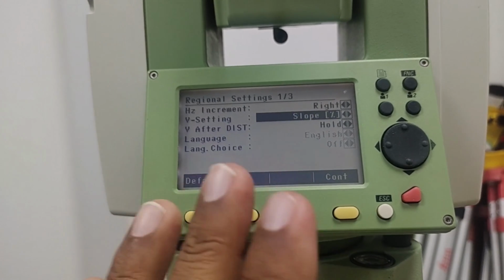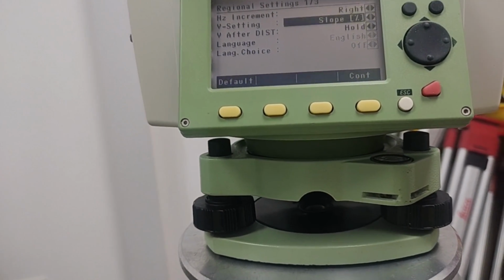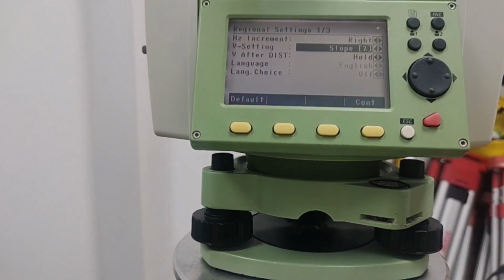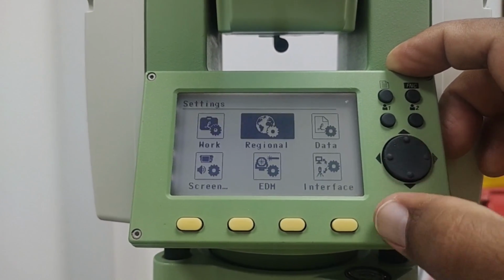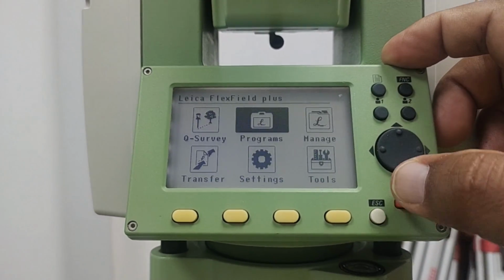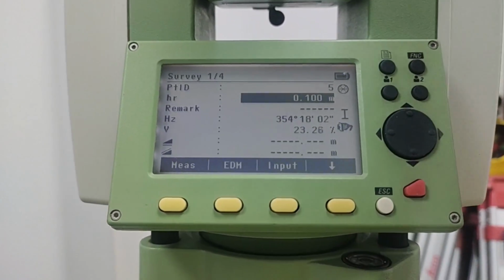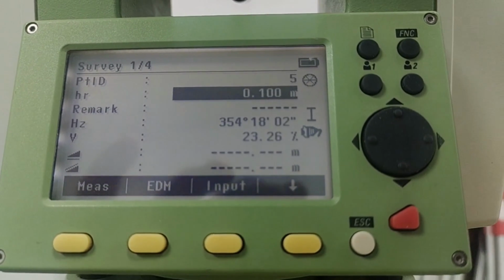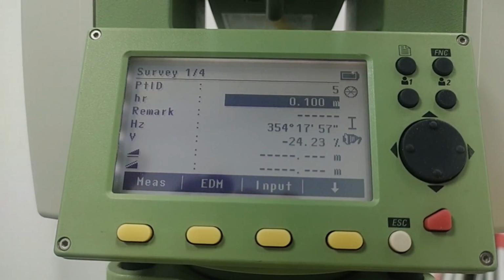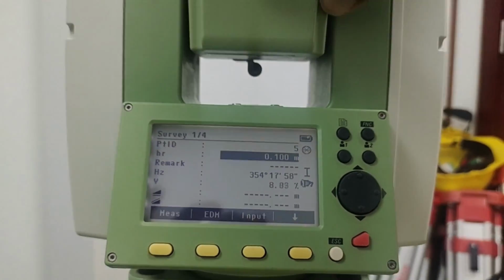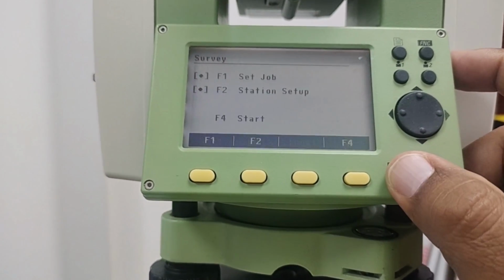This slope starts with the telescope in a horizontal position, like 0 or 90, and then downwards with the prism, this angle is shown as a percentage. I'm entering the program file and then survey start. Now you can see the vertical angle is showing as a percentage. So these three options are in regional settings for the vertical telescope angle.